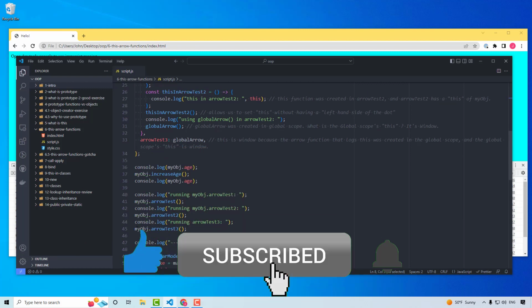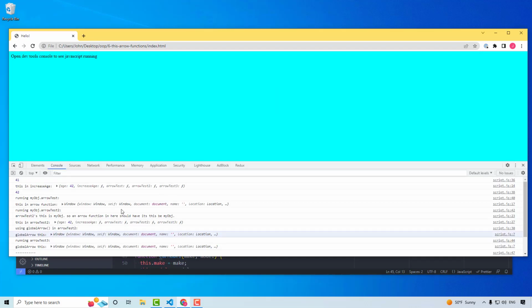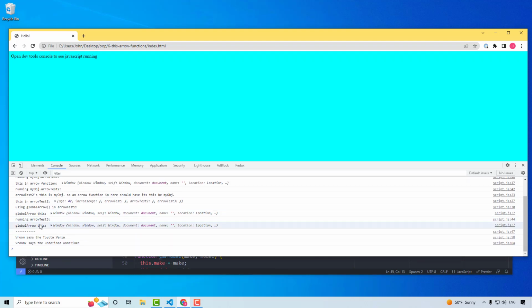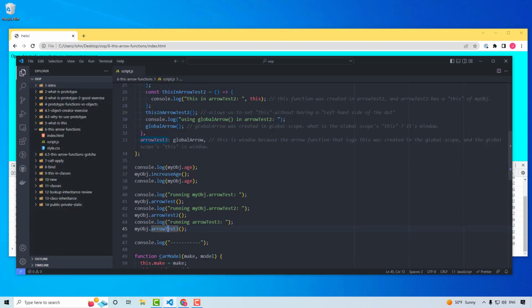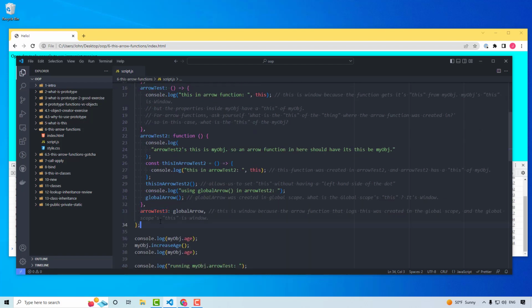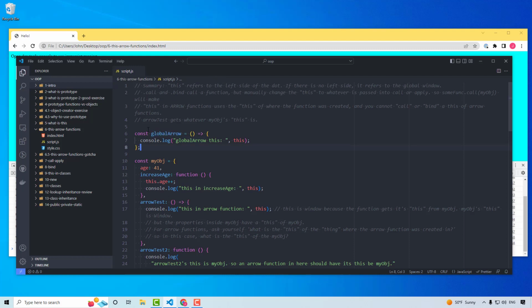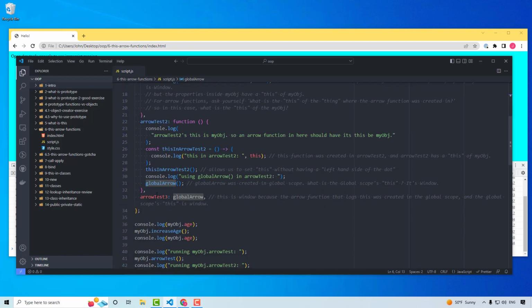The next thing is this arrow test3. So we have a console log of running arrow test3, and then we call arrow test3. So let's find that in the browser. Running arrow test3. Here we go. So arrow test3 on my obj is just us setting a property of arrow test3 with the value of the global arrow. I guess what I was trying to do here is to see if there's any way that I can get the this in global arrow to be switched over to something else. And it doesn't look like there is a way, at least not that I'm aware of.